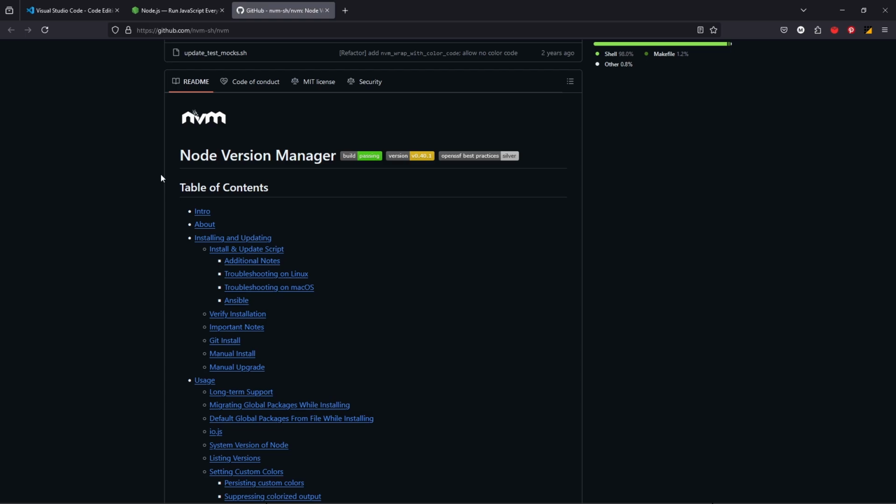Why is that important? Because when you're working on multiple projects, you might have a different Node.js version. So for example, one project can use Node 22 and another could use Node 18. So with NVM, you can easily switch into different Node versions. So I think it's best to start being comfortable with NVM.